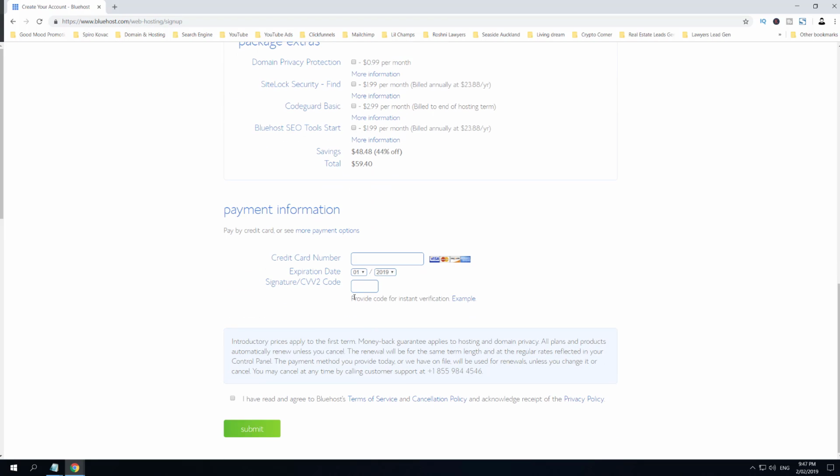Enter your credit card details and click that you've read and that you agree with the Bluehost terms of service policy. When you click submit, it will take you to the next page where you can select what plugins you want to install. Just skip everything and then we'll continue together from the dashboard.